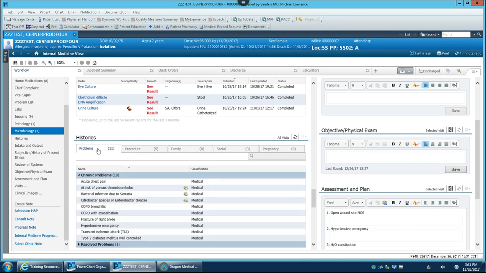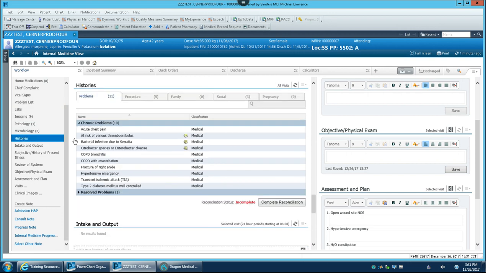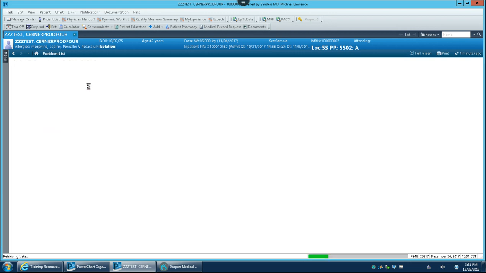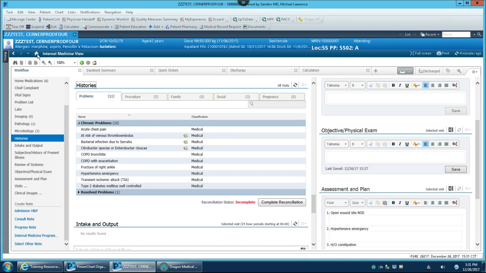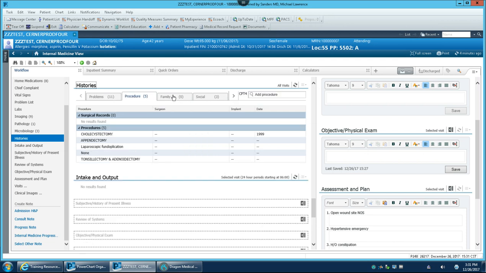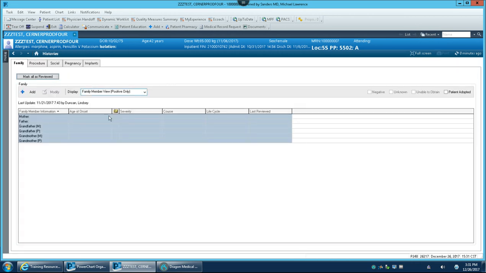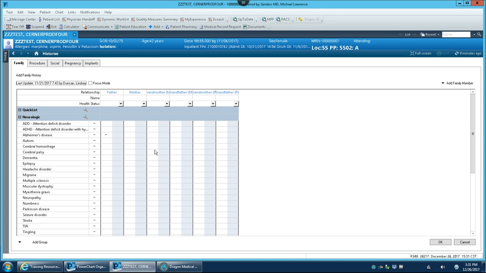Now, if I go over here and hit problems, you'll notice it's basically identical to my problem list, which is here. And if I click on this Histories button, it actually takes me to the problem list page. I'll go to my home button, go back. If I click here on procedure or family and I click history, it actually takes me to a different page. And this is where I can add the family and social history and procedure history permanently in this detail focused window. So in the family, I'll click add and it gives me a grid.